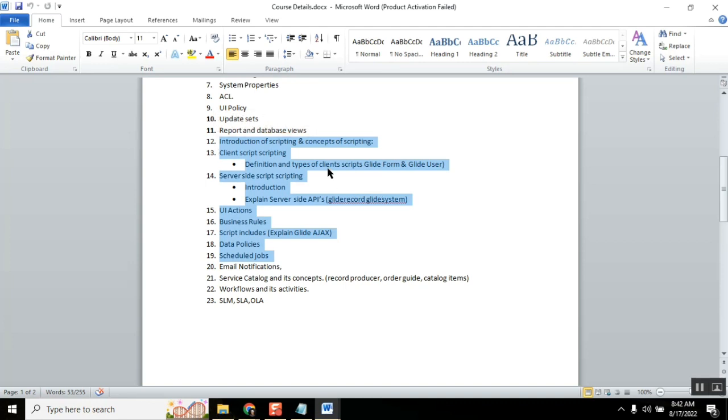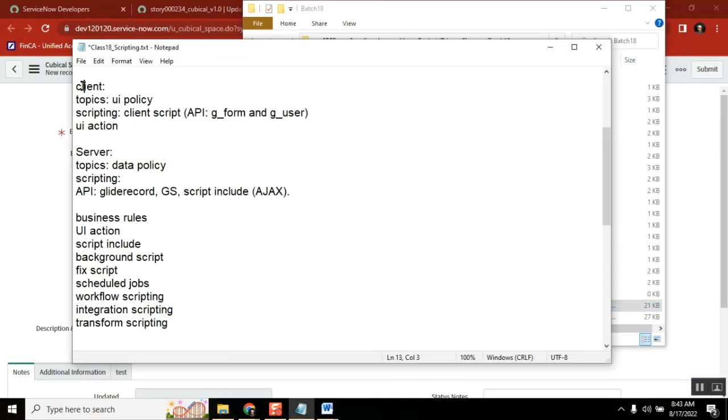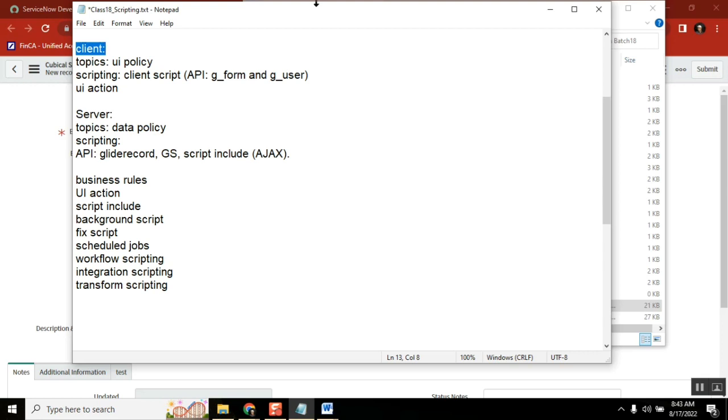When you know the scripting concept, you can do anything in ServiceNow. If you don't know, you can't do anything. That's it, same statement everywhere. If you say I don't know scripting, then they don't consider you. So this is the importance of scripting, and we are going to see this part for the next 2 weeks.